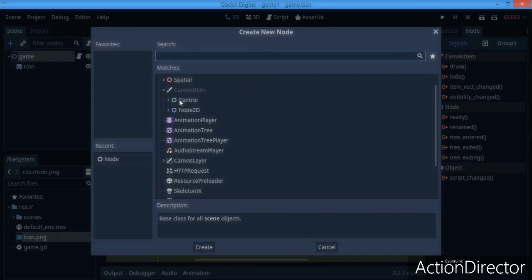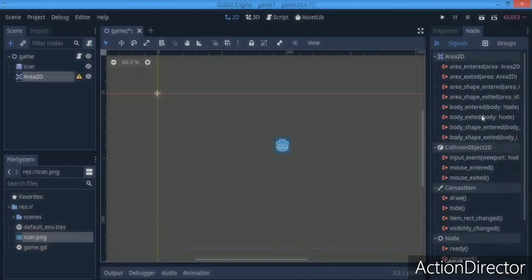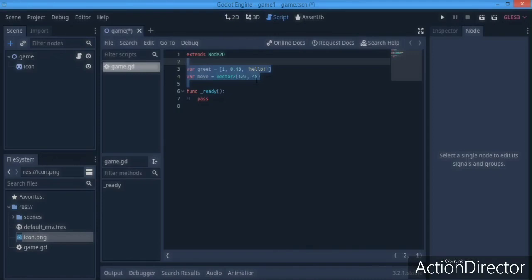So we can have something like an area. I'm going to show you how many signals this guy has. You see that he has many more signals than these other guys, so I'm just going to delete him. Yeah, so that's what you need to know for signals. And let's go back to the functions.